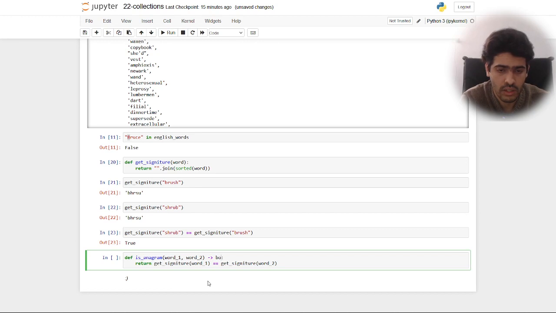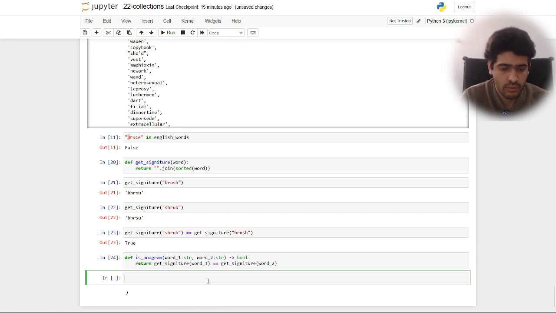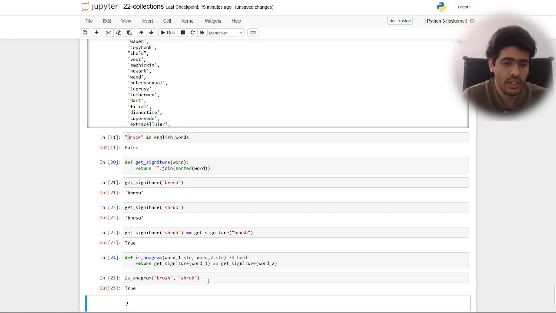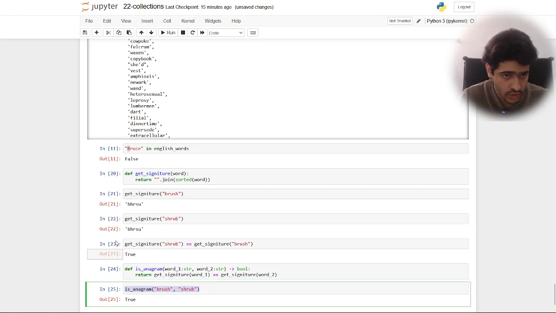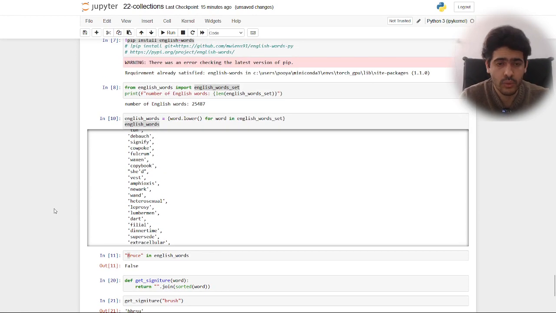So I can go on with type hinting as well, to make it much better. So for example, let me use this anagram check, whether brush is equal to shrub or not. Are these two words anagrams or not? And as you can see, they are. So let's get back to the example. What do we want to do? We want to list the anagrams.